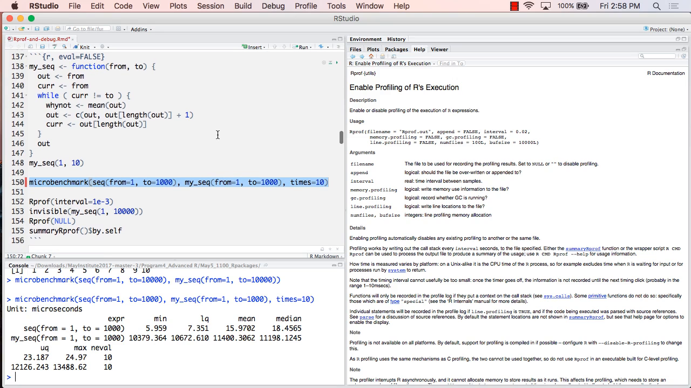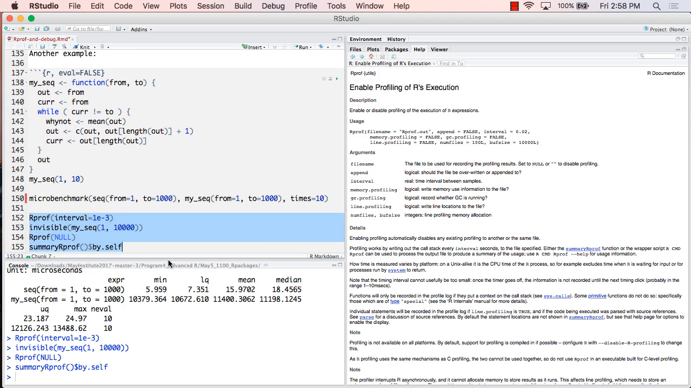So why is that? Why is this looping version taking so much longer? Does anyone have any guesses? Probably we're making some kind of copies somewhere. So what line would you say is the problematic function within this function? Out is just a vector itself, so I'm doing something to out. Yeah, let's find out. What is this going to look like?